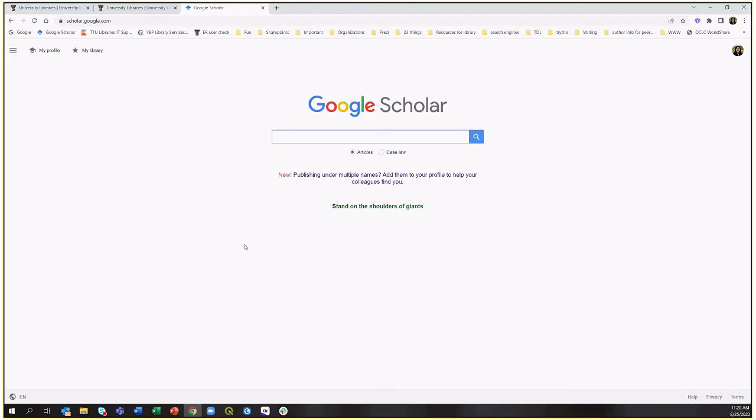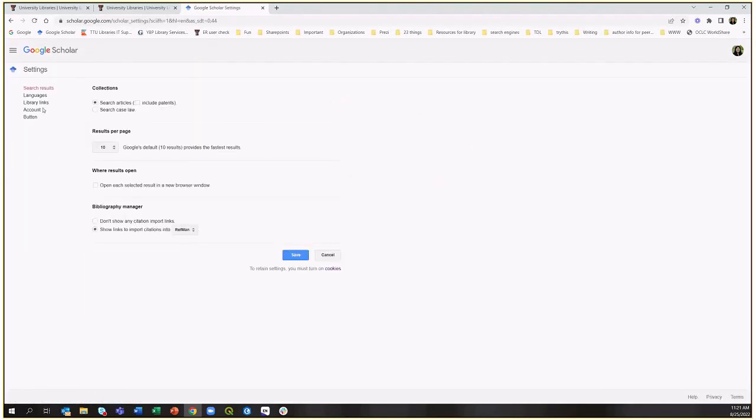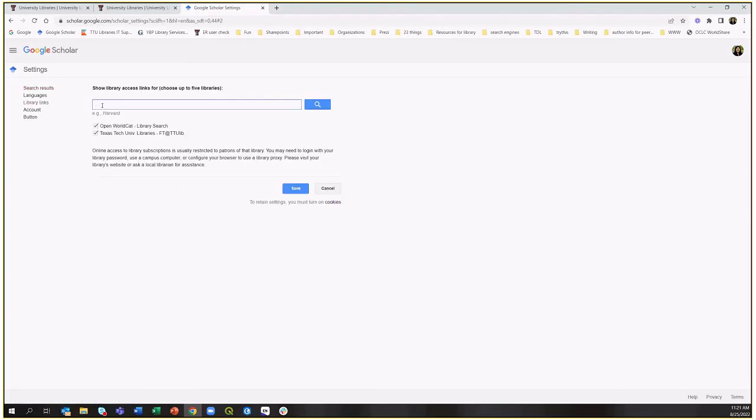So let's make sure we all know how to marry Google Scholar with our library. And we'll just click on these 3 lines up here in the corner. We're looking for settings. If your screen is very tiny, sometimes this little gear is sitting up here, so you want to click there. If not, it should be at the bottom here. And then we're going to look under library links, and we want to make sure that we type in Texas Tech, but nothing else. And then we click search.